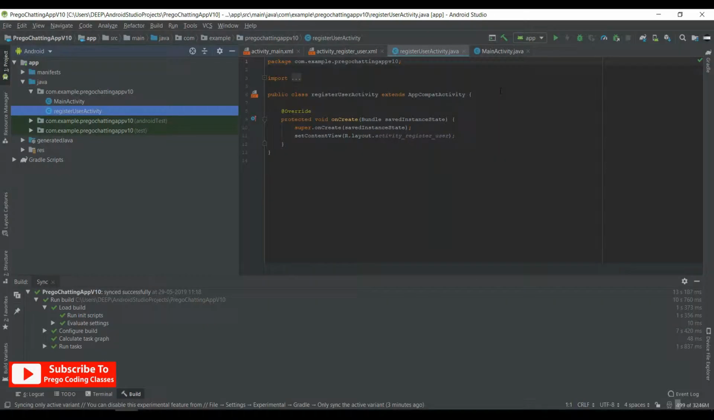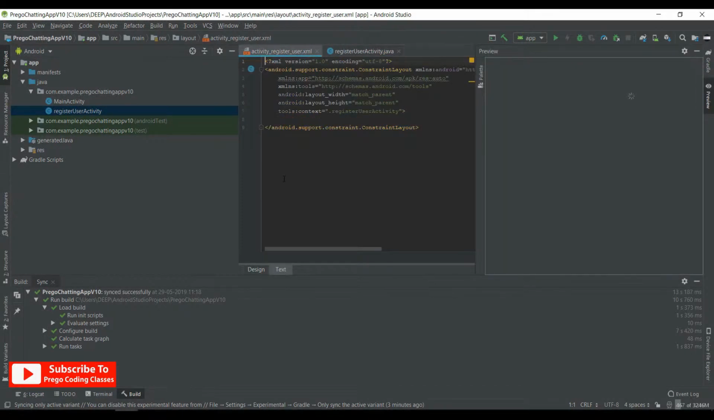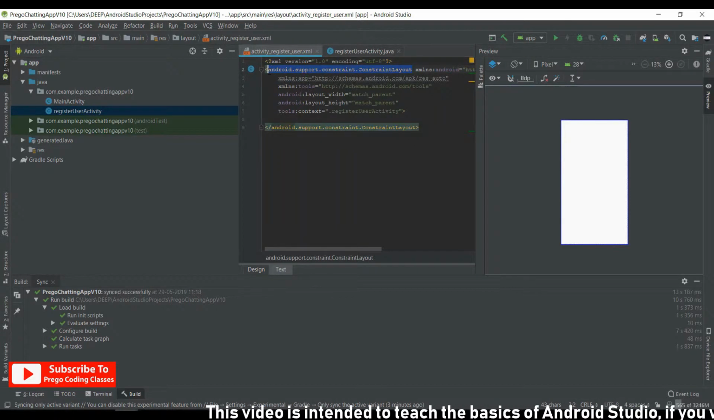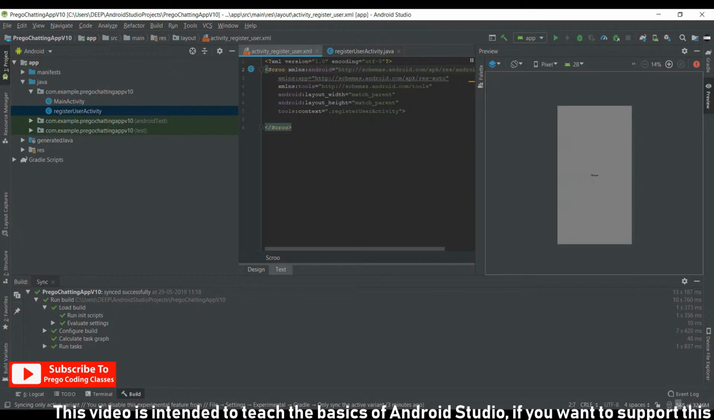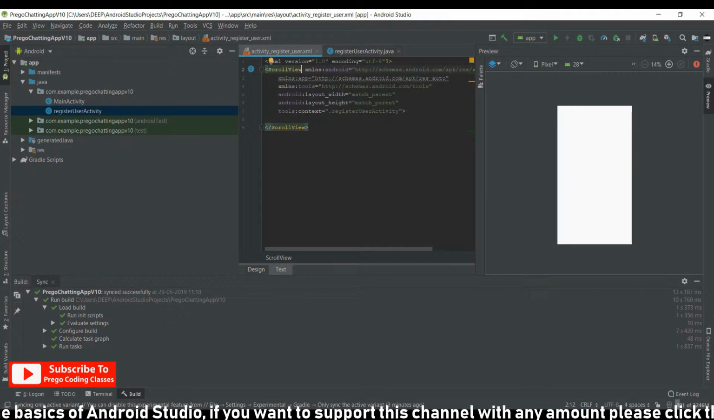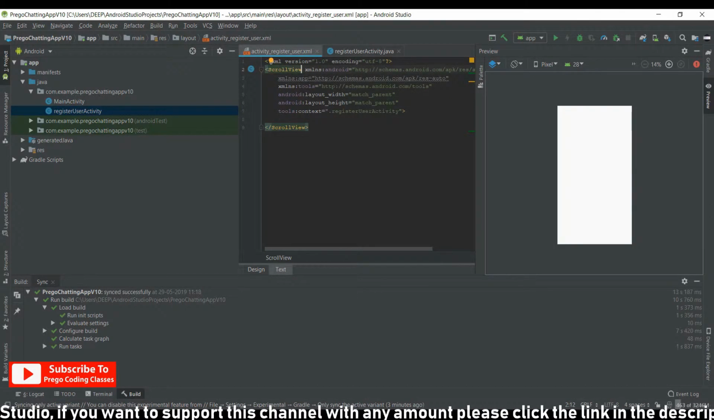So our project has been synced, and you can see this is the activity register user XML file, and this is the register user activity Java file. So we'll close the main activity files and we'll go to the text tab of the register user activity XML, and over here we'll change the constraint layout to scroll view, because as in every video we support small screen phones, so the people with smaller screens can scroll up and down.